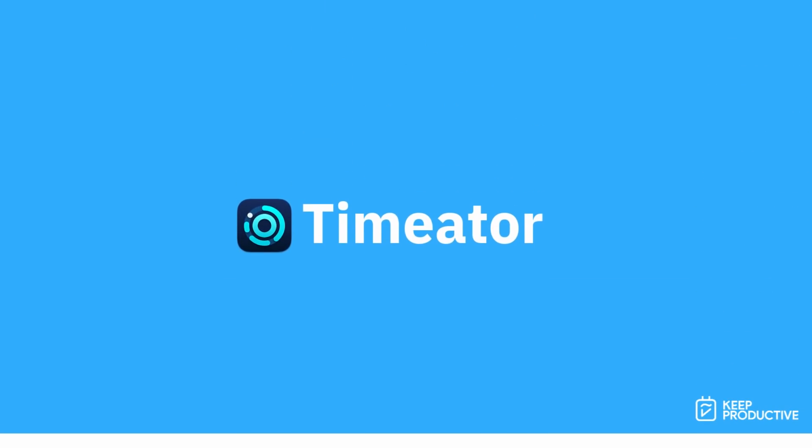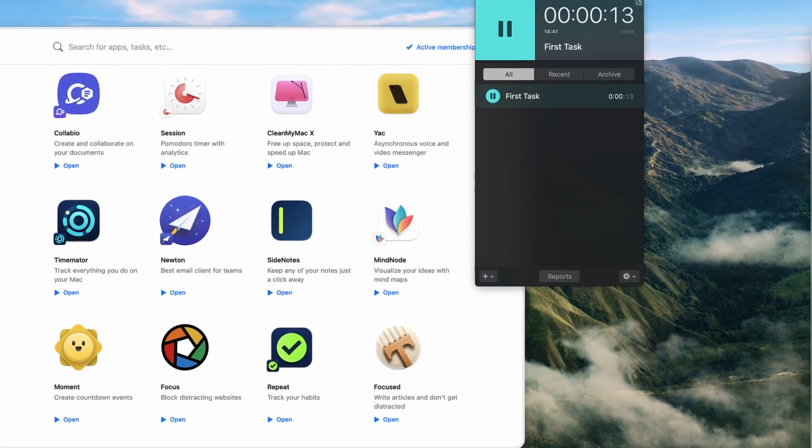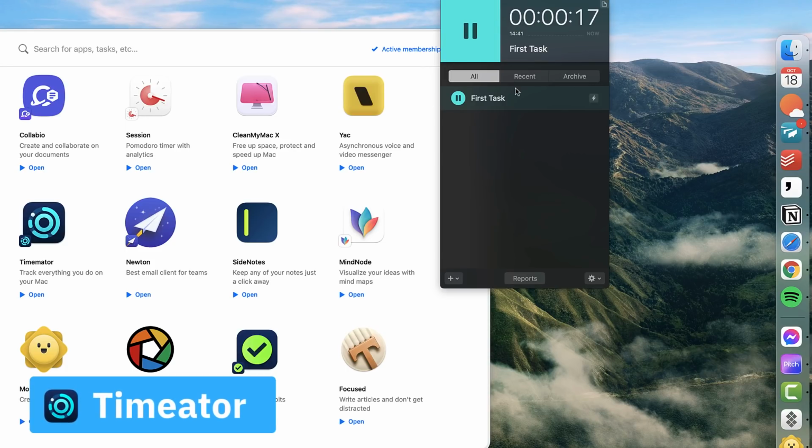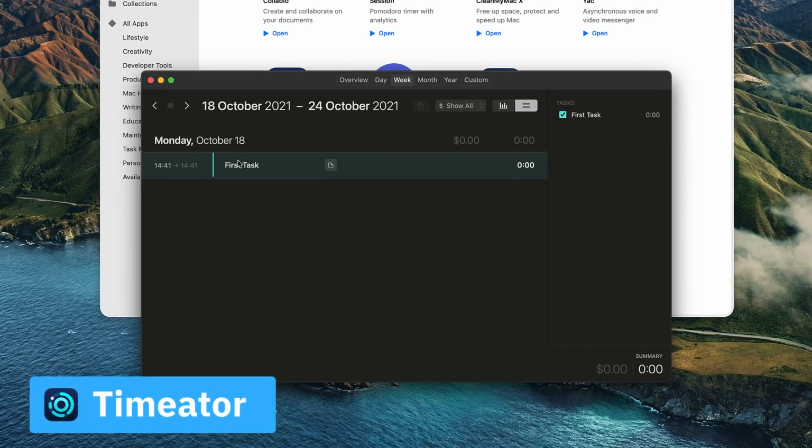Next up is Timinator. All right, go away, SideNotes. So Timinator is a dead simple timer application. And as you can see, it's started the timer. And what is nice about it as well is I can add a new task, a new folder, and I can get detailed reports on how the time is going. I can get an overview of how much this piece of work is associated to. It's a very simple application.